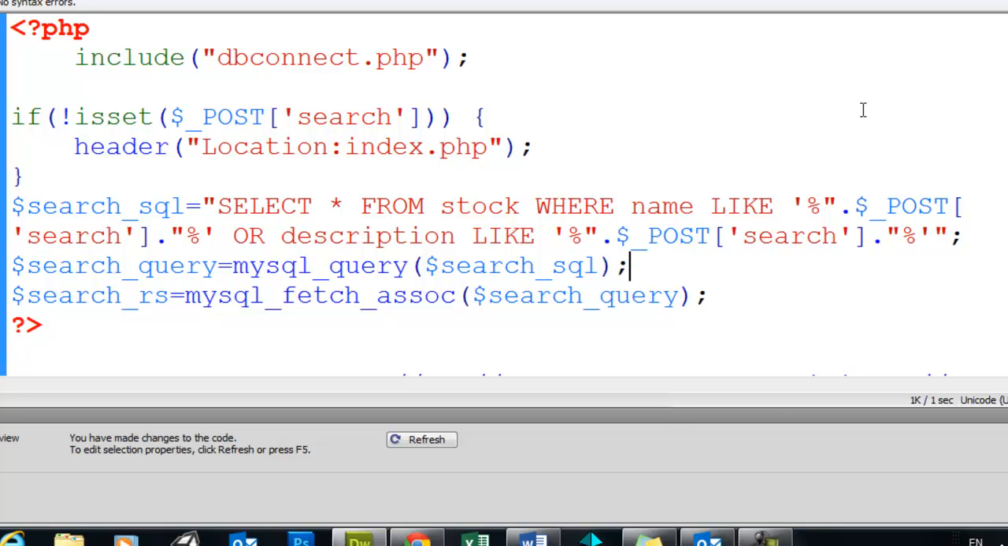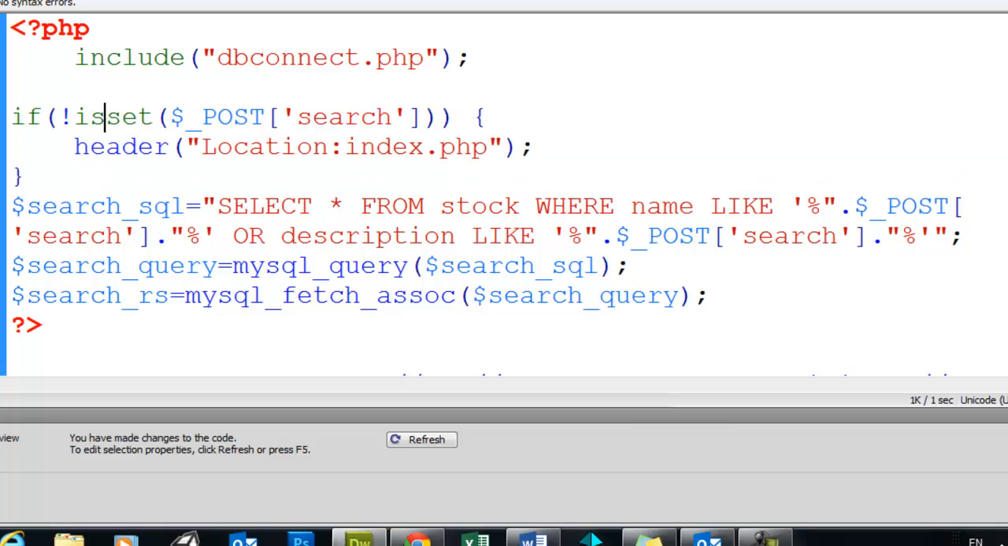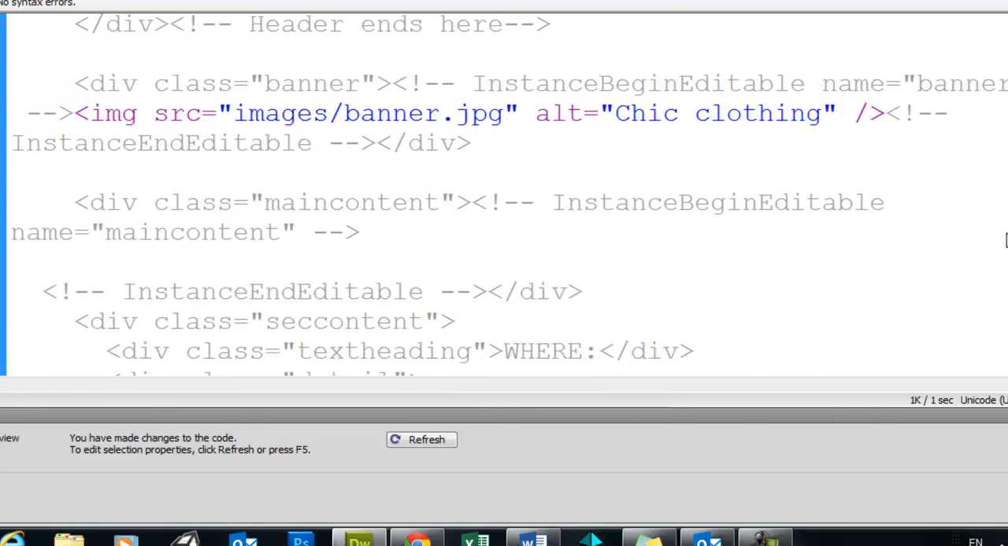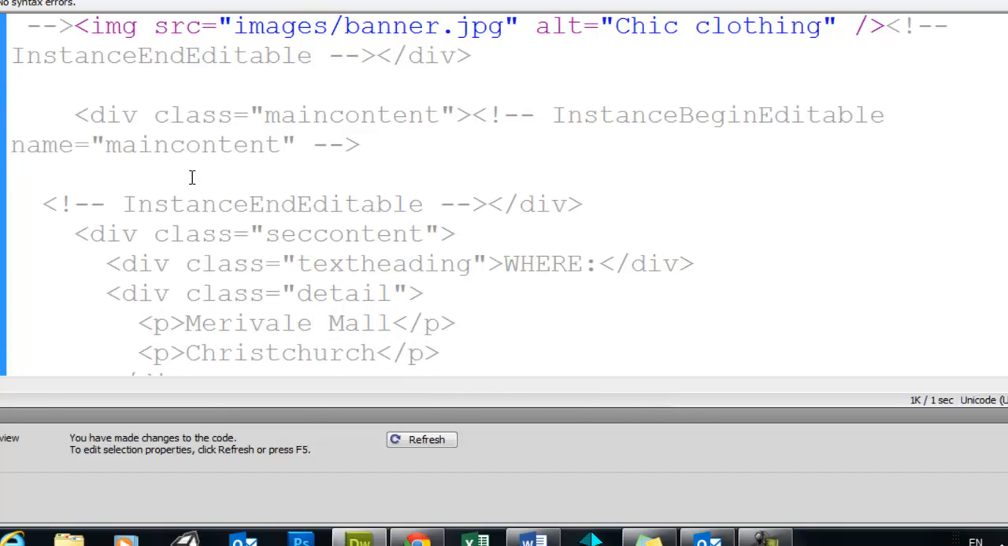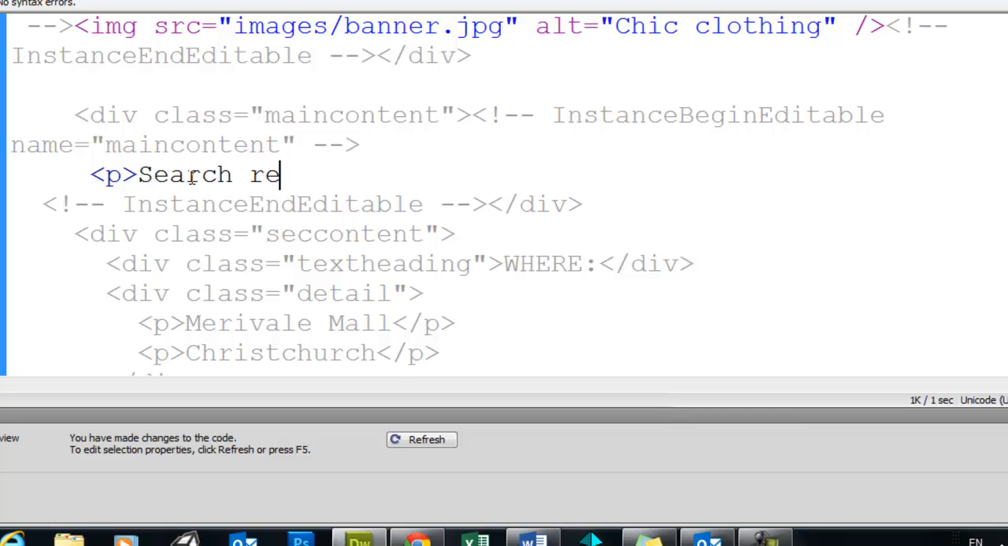So that's the first part of it. Now the second part is displaying the results. So I'm actually just going to copy my little check at the top here, and oh, actually no, I don't need to do that, sorry. Don't worry about that. I'm going to go back down to the content area. Where's my main content? Right here. Okay. And the first thing is I'm just going to put in a little heading saying search results.